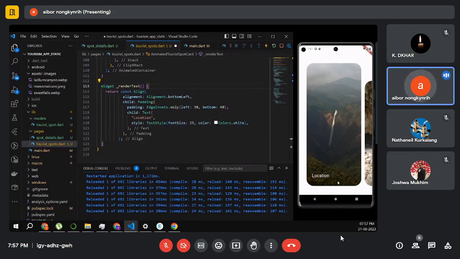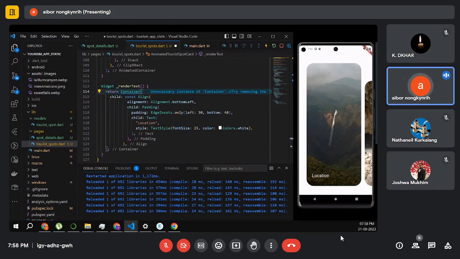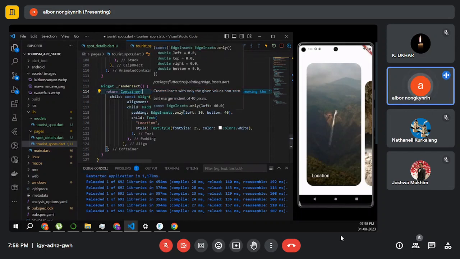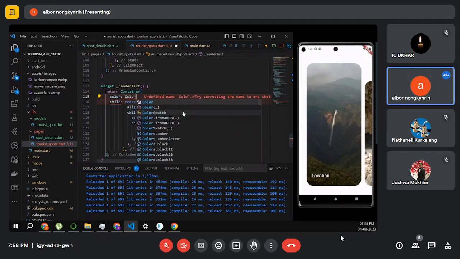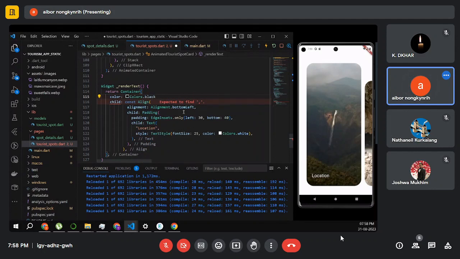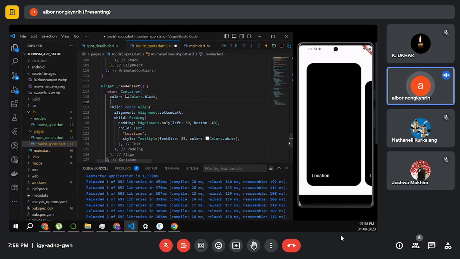Now, okay, let's go back. We need to render that dark background here. So let's just wrap this inside a Container, and what we need to do is add color to the Container. So let's just add color: Colors.black. This will cover the entire image itself, so we don't want that. Let's set a height for the Container, maybe up to this part here.